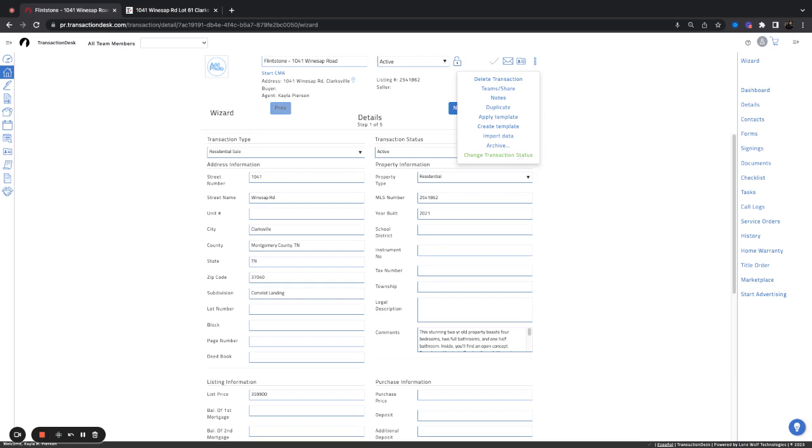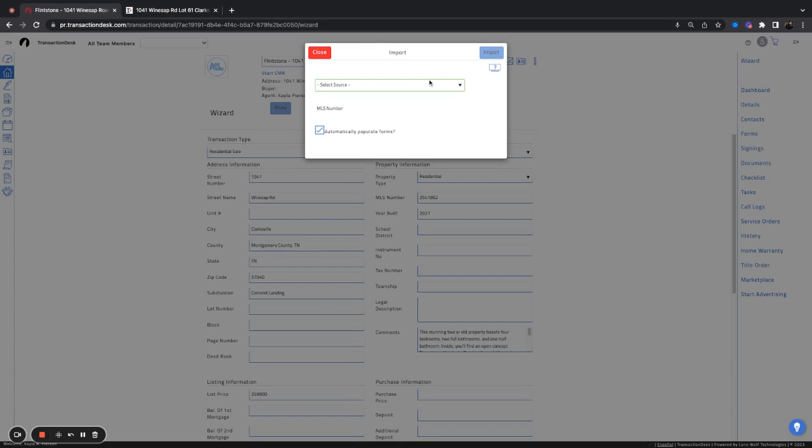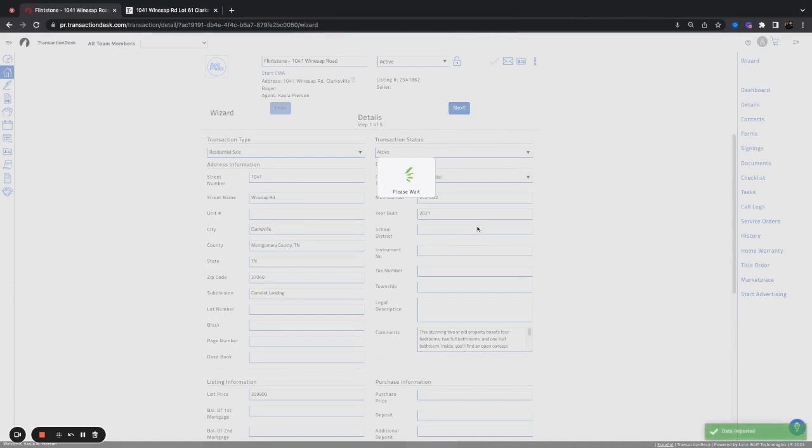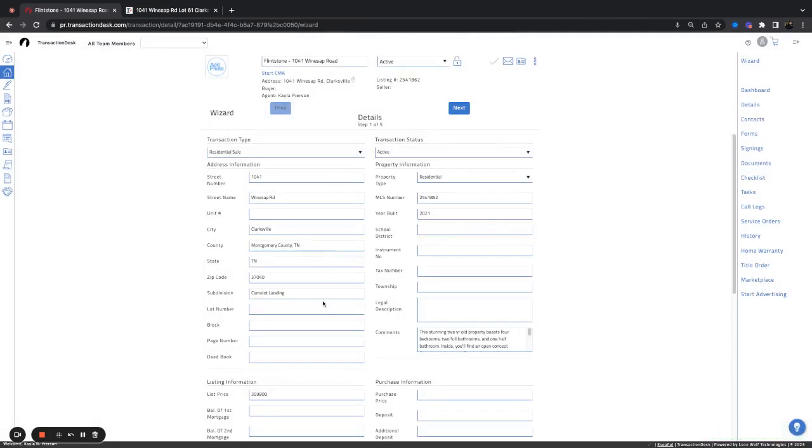If we didn't import the data previously on the first step, you can import the data here. And your screen will be very similar. It will just only give you the 2 boxes. You want to ensure that the checkbox for automatically populate forms is checked. That way, the data will pull from the listing. When complete, click Import. This will then auto-populate your fields.